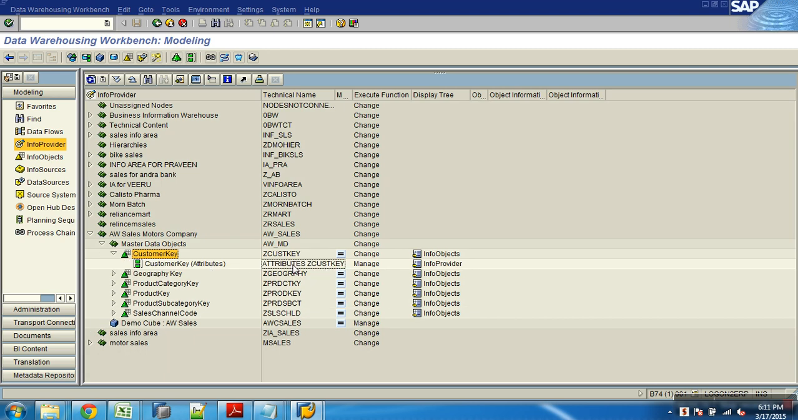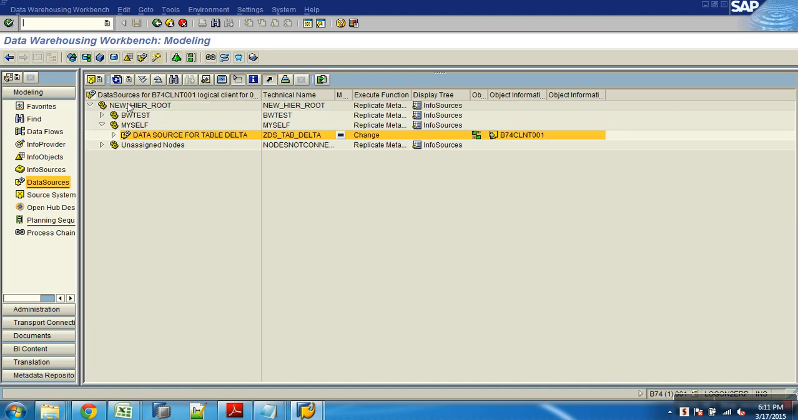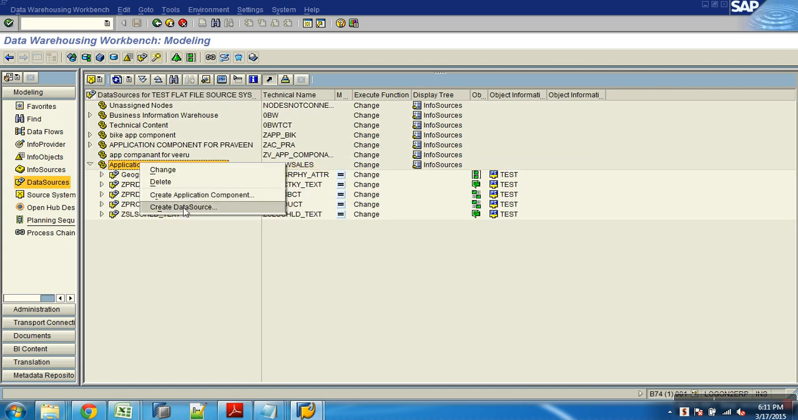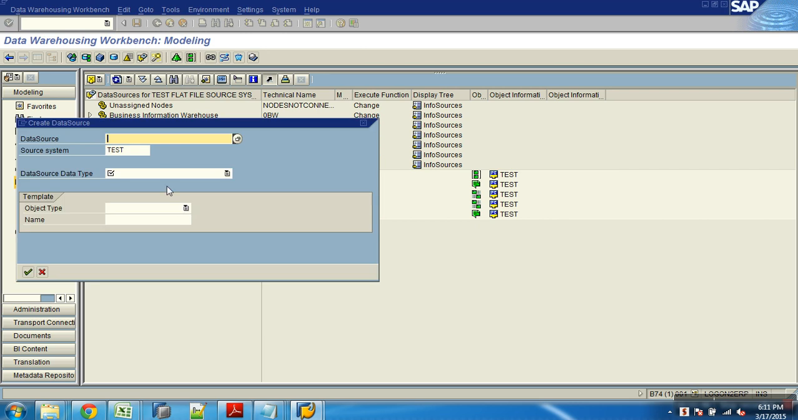So I have an attribute for this. I need to load data from this file. So what will be the step here? Data source. Let me choose my source system, file, test file. So what type of data source will I create when my target is attribute? Attribute data source. Key underscore attribute, and the type of data source is attribute data source.